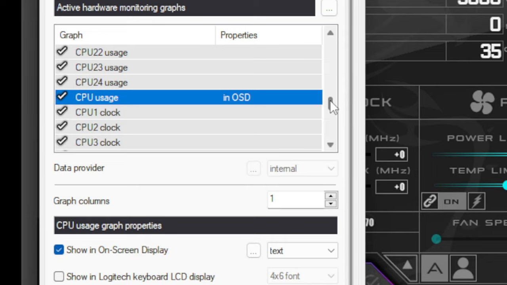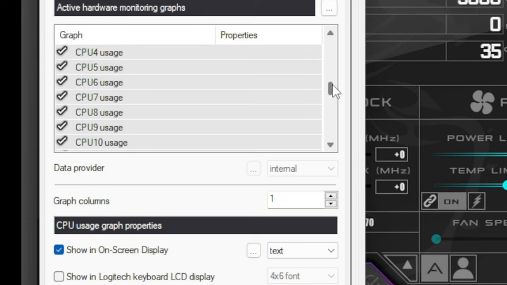Now, in case you guys are probably wondering what these numbers are, well, each one of these is how many cores you have. So if you have 8 cores, 16 cores, you can turn each one of these on for each individual core. And it works the same way for the CPU temperature. But I prefer to just see the CPU usage and temperature as a whole. But it's your choice, of course.